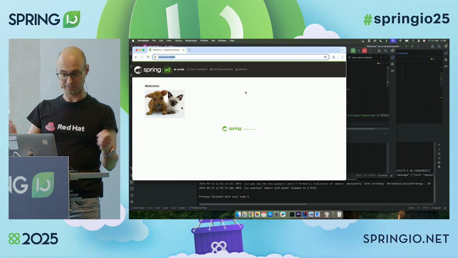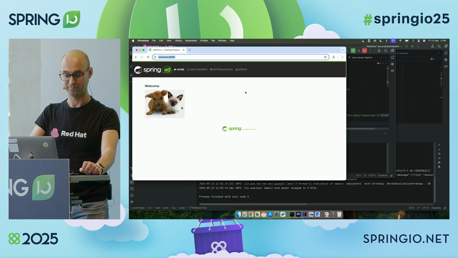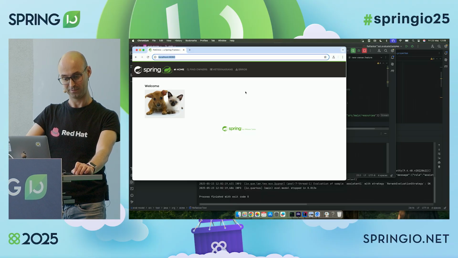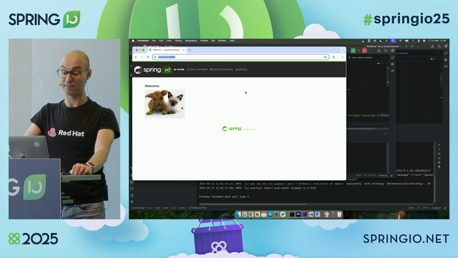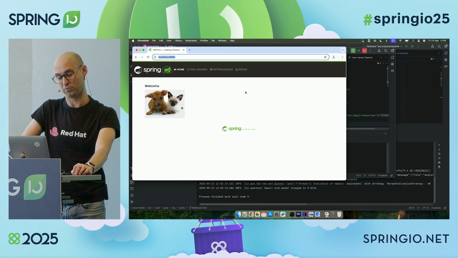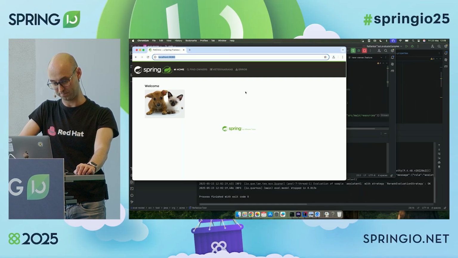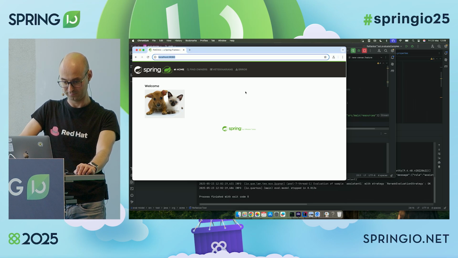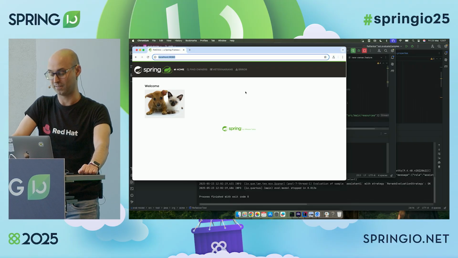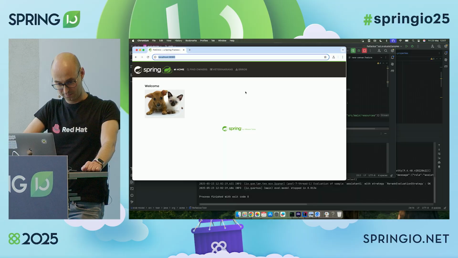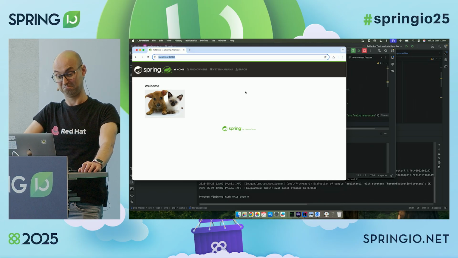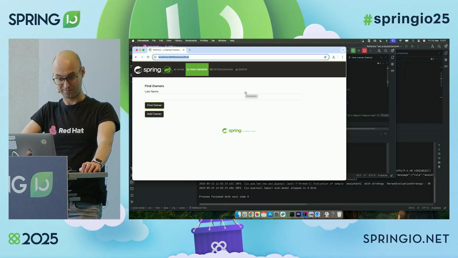You see, it opens the browser, it goes to the Spring Clinic. Hope that it works. Sometimes, I'm using OpenAI, so sometimes the request takes a bit more time. Let's wait. If not, we run it again. I ran it before the session, it was super fast. Now it's slow. Oh, no, find owners. Okay, it takes a bit of time.